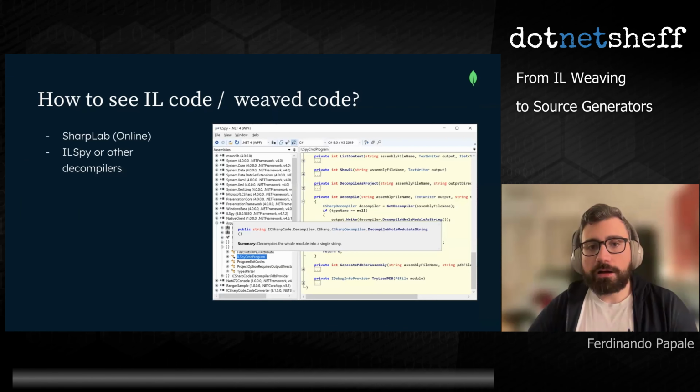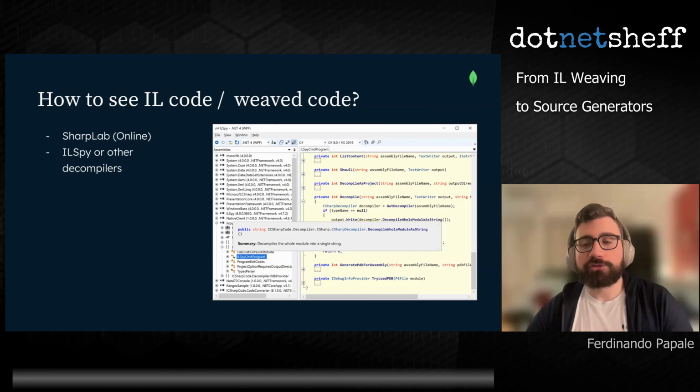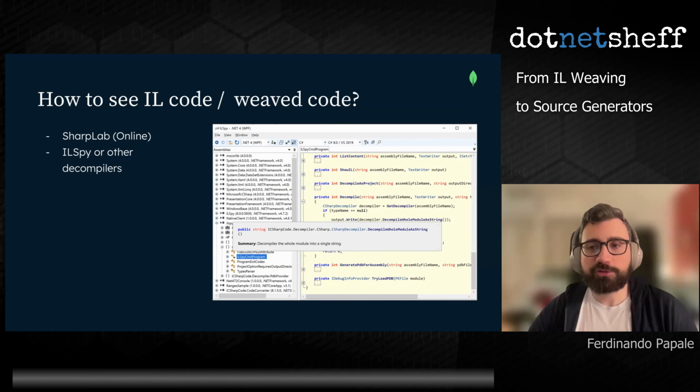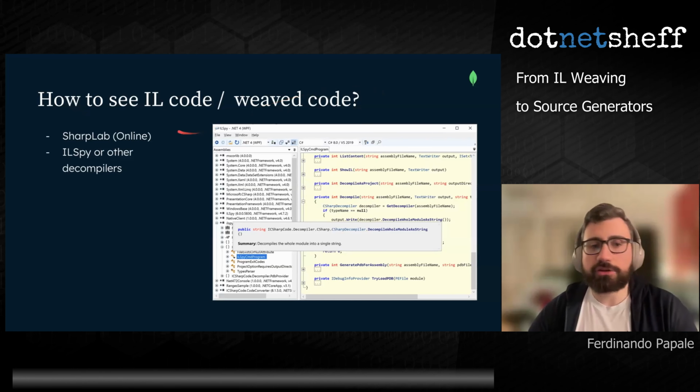Okay. So now, how would you see IL code? Well, it depends. What do you want to do? If you're just curious about how IL code looks, or you have a very simple piece of code, then you can use something like SharpLab, that is an online tool, an online .NET playground.